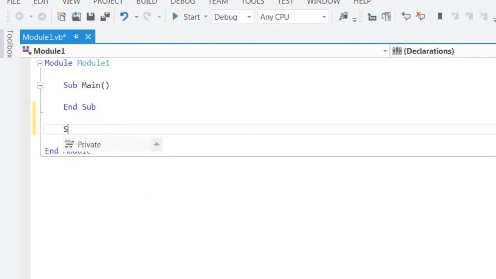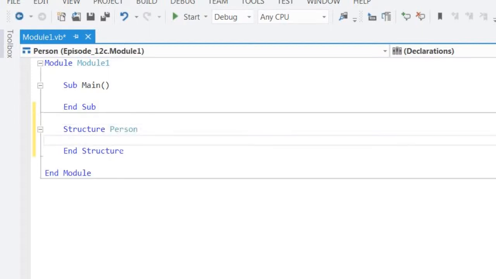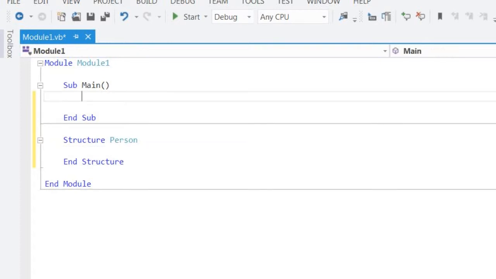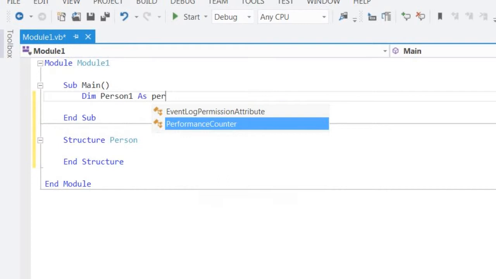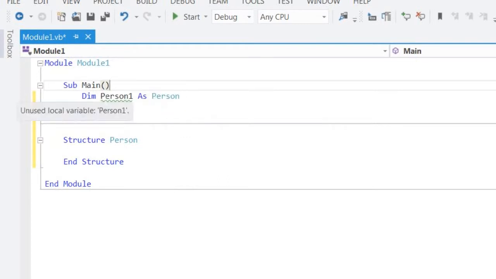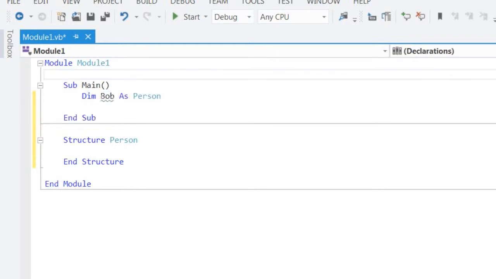So I'm going to make a structure by typing out Structure. Then you need to give it a name, so I'm going to call it Person. What a structure is, it's a way of making your own data type made up of other data types. So I'm going to make a variable, Dim person1 as Person. So I'm making a person, I'll call him Bob actually, Dim Bob as Person.